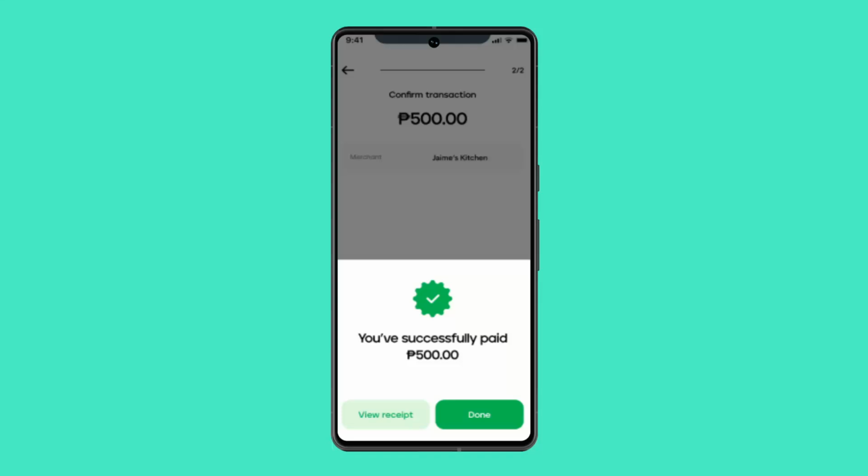And you will receive a confirmation message in the app via SMS. And that is basically how you could use QR code for Maya payment.